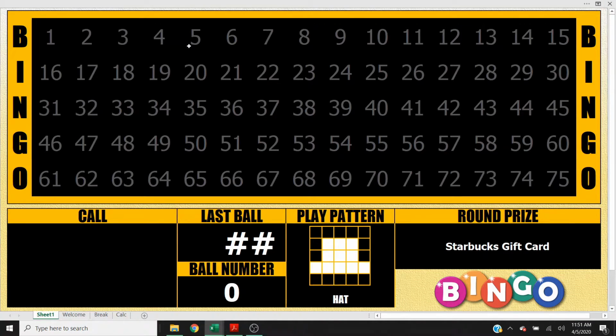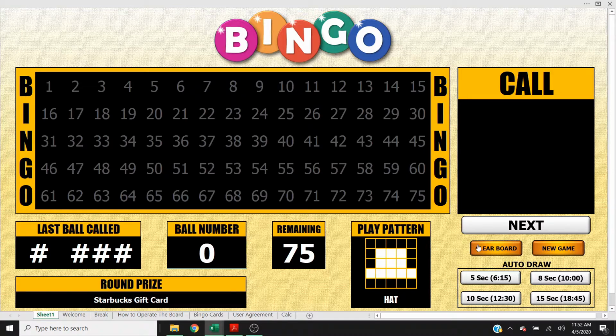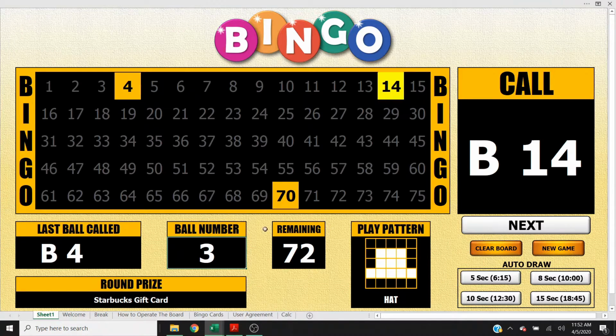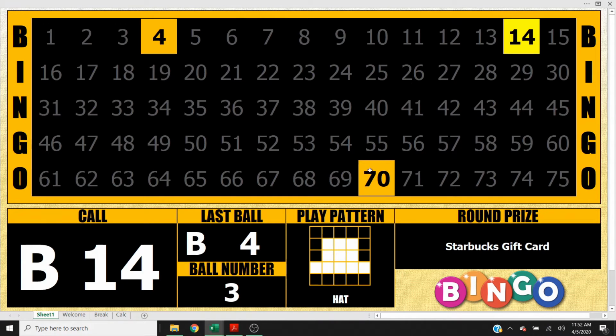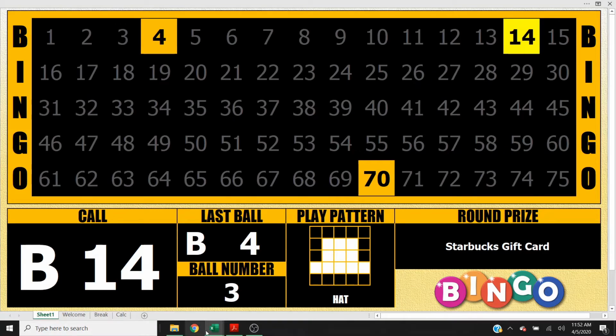It's got a much bigger board to show the numbers, and it has almost all of the same information you see on the control screen. Just to kind of show you here, I'm going to go through a few numbers. So, you see 74 and 14. When you go over to this bigger display, 74 and 14 are also displayed. This screen is a mirror duplicate of what's on the control, so your numbers will be here. Last ball are all going to be the same, as well as the play pattern you select on the control screen will show up here, round prize, etc. And just like the last file, this also has a welcome screen and a break screen.